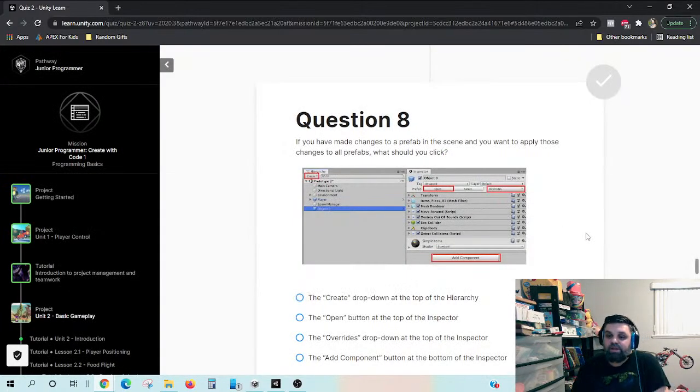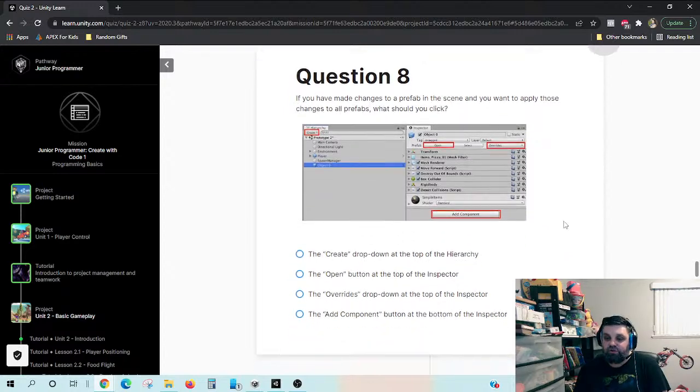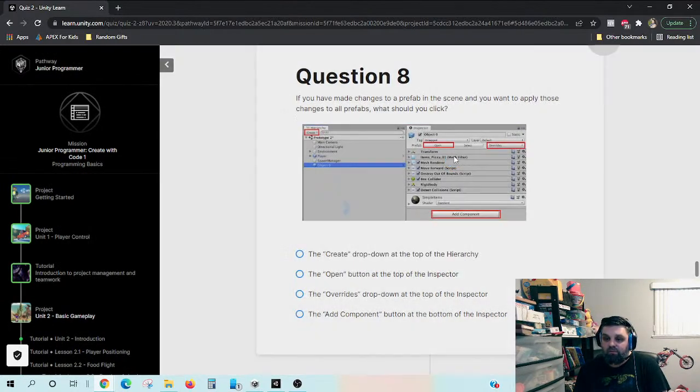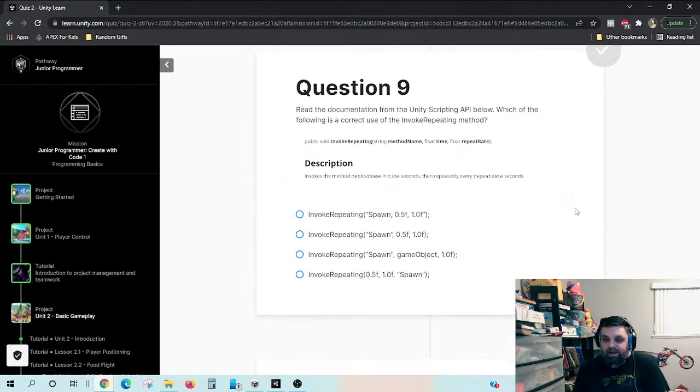Okay, if you made changes to a prefab in this scene and you want to apply these changes to all prefabs, what should you click? Oh, the override. Boom. 1 out of 10. I'm pretty sure this is right. And so we passed, because you only need 1 to pass.